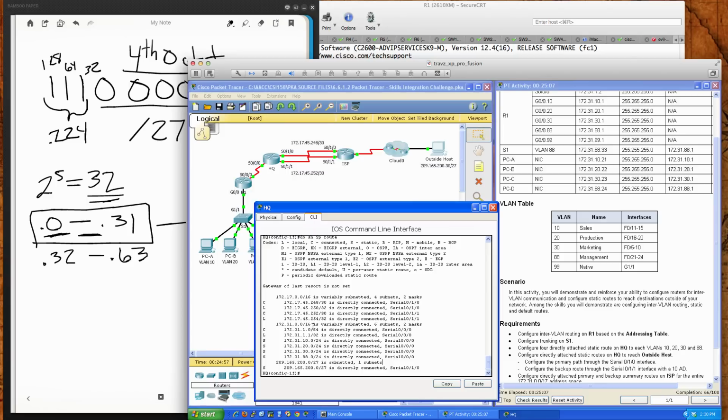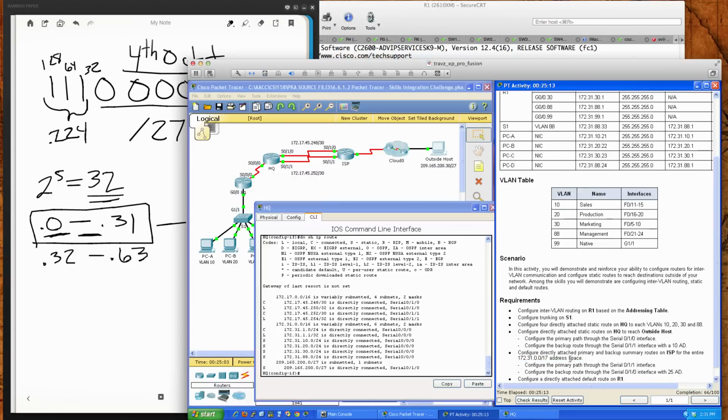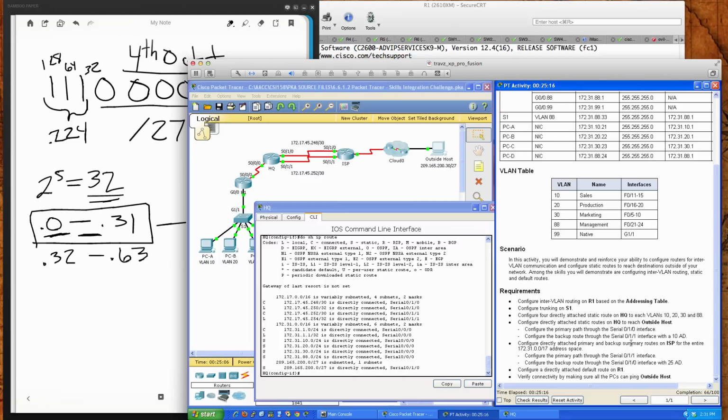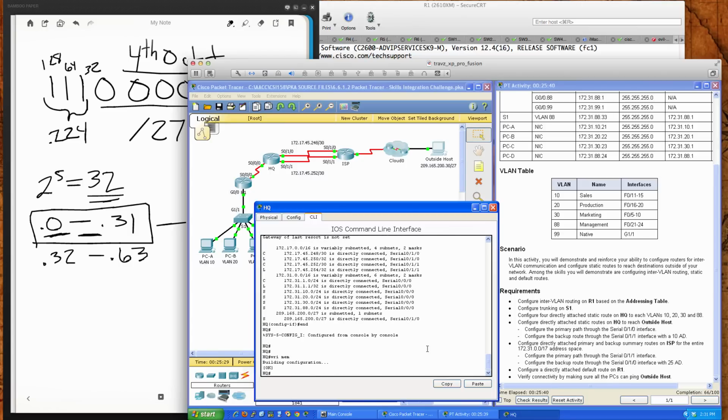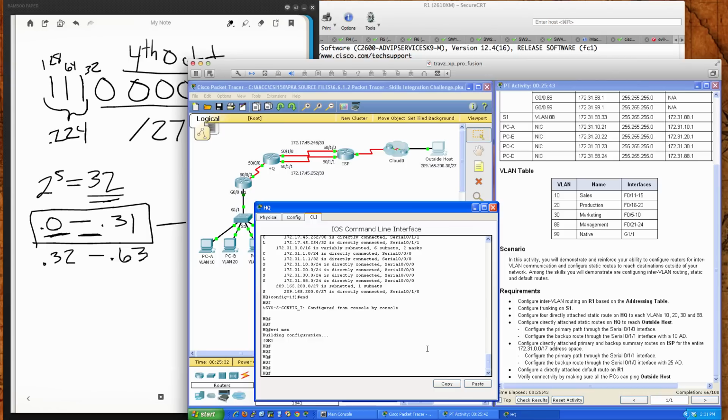All right, so this is some good stuff here, and these are scenarios that you really see out there in the real world. All right, so back to our activity. So we've configured the serial 0/1/1 interface with an administrative distance of 10. So configure directly attached primary and backup summary routes on ISP for the entire 172.31.0.0/17 address space. All right, so let me type end here. We're going to write mem and save our configuration.